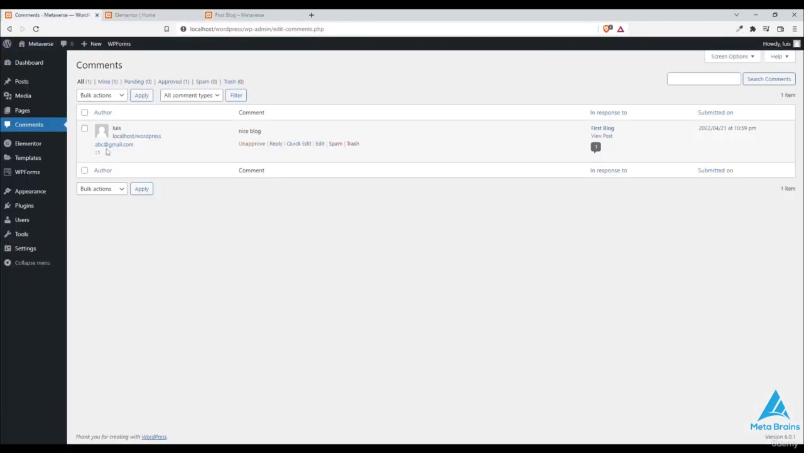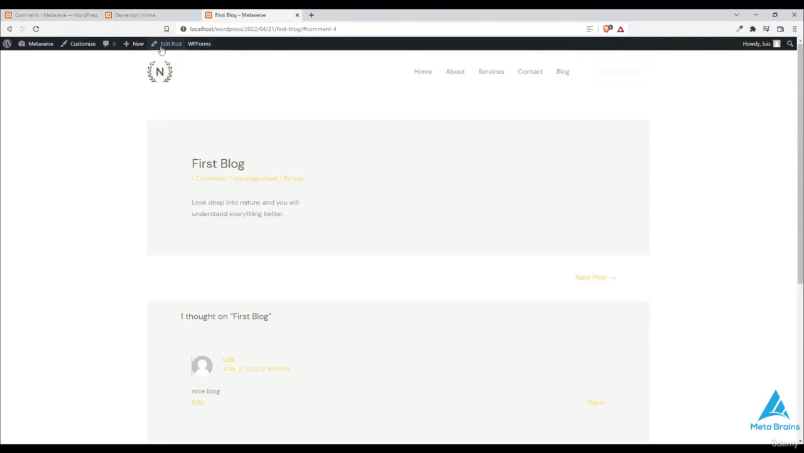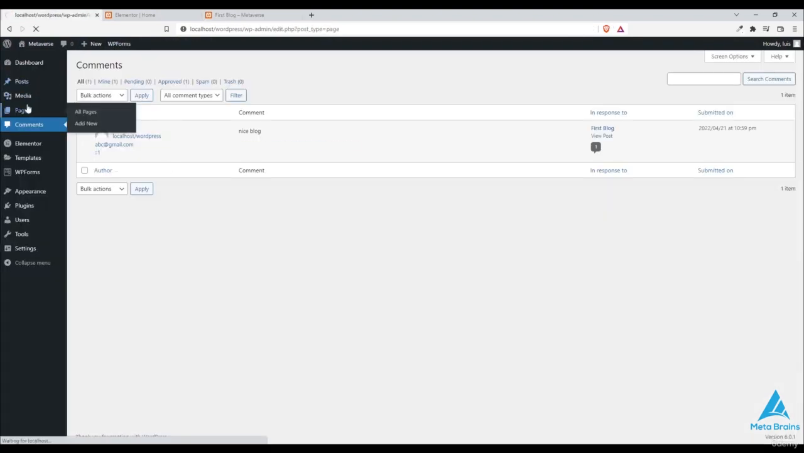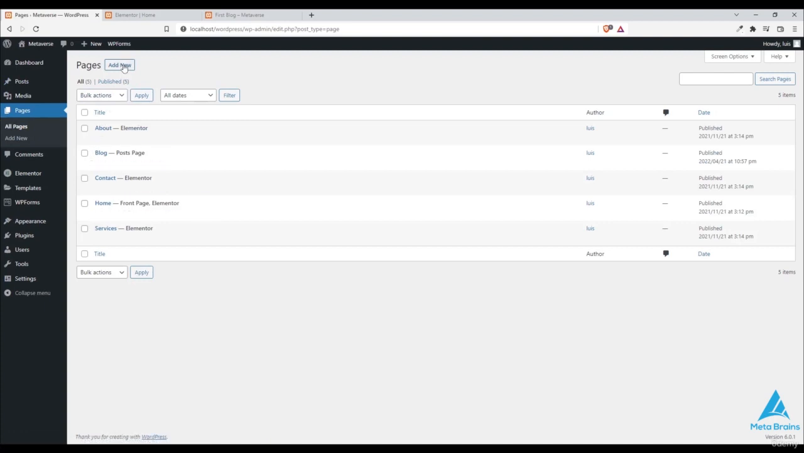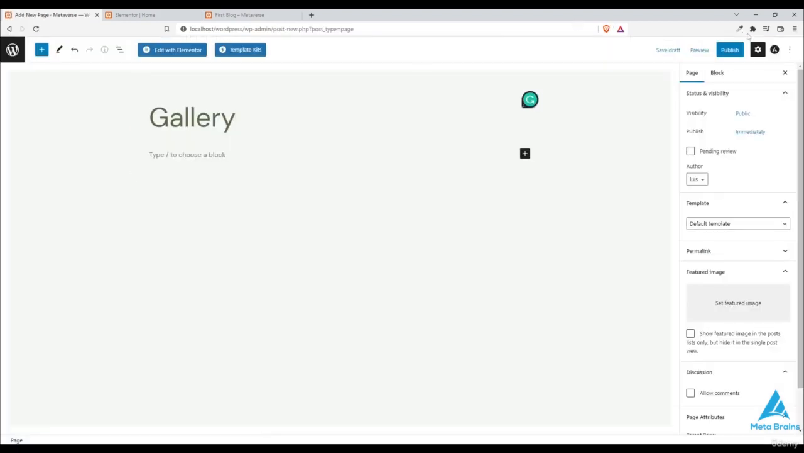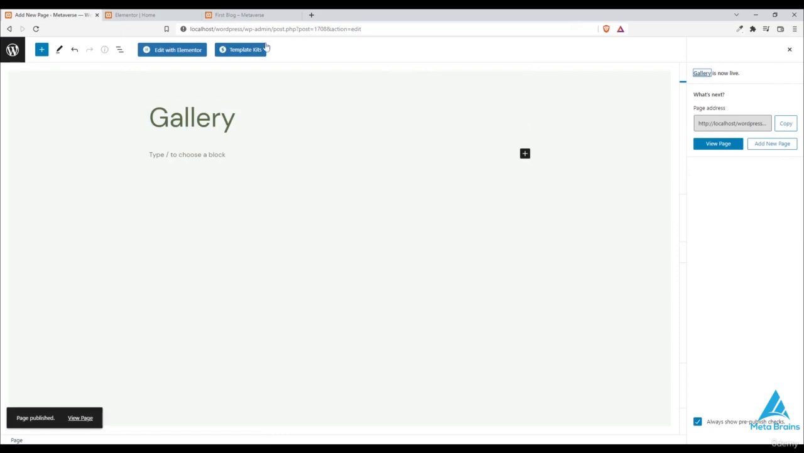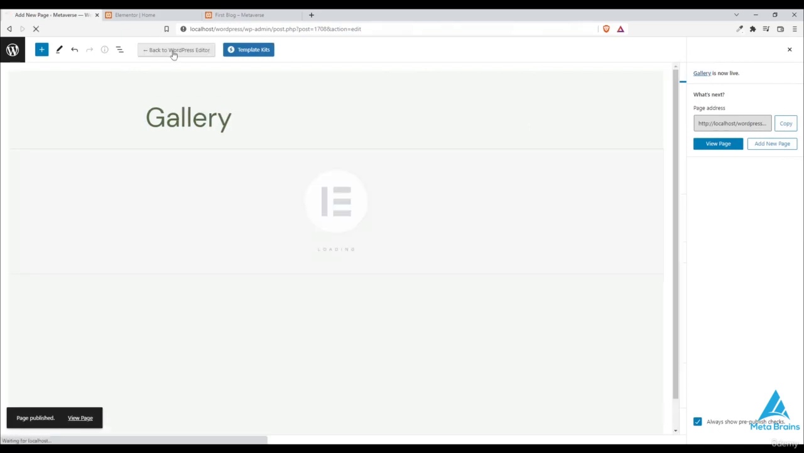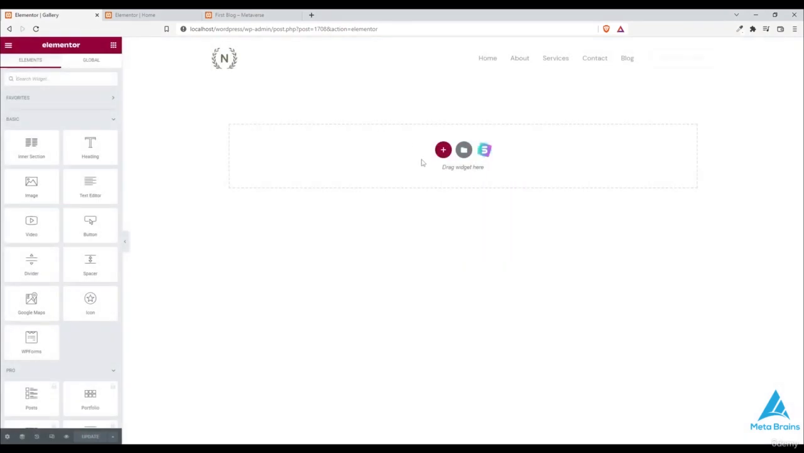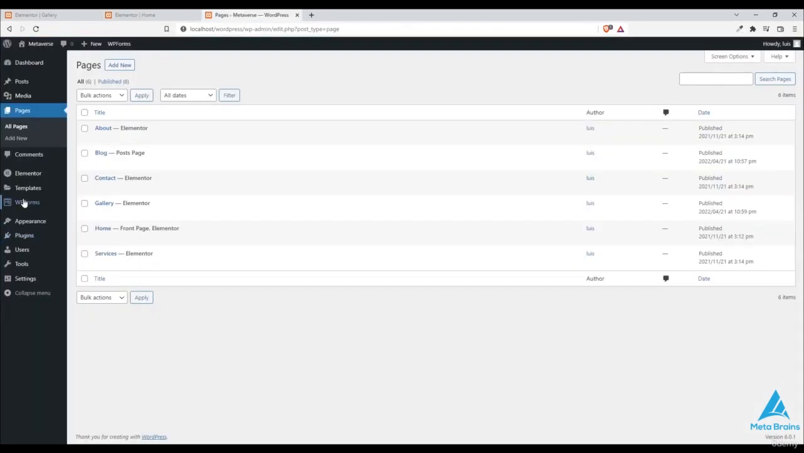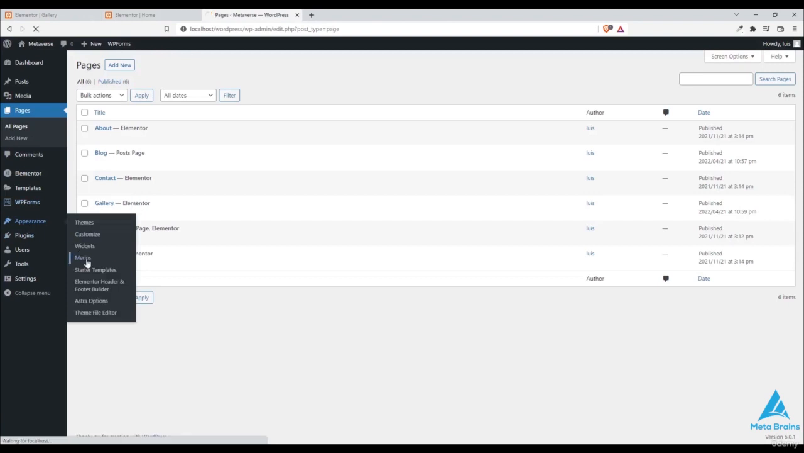Let me tell you one more thing. Here you see the edit post option, but the edit with Elementor option is not visible, however. So for that, I'll make another page with the name gallery and I publish it. Then I'll edit it with Elementor by clicking on edit with Elementor. Otherwise, it won't work.